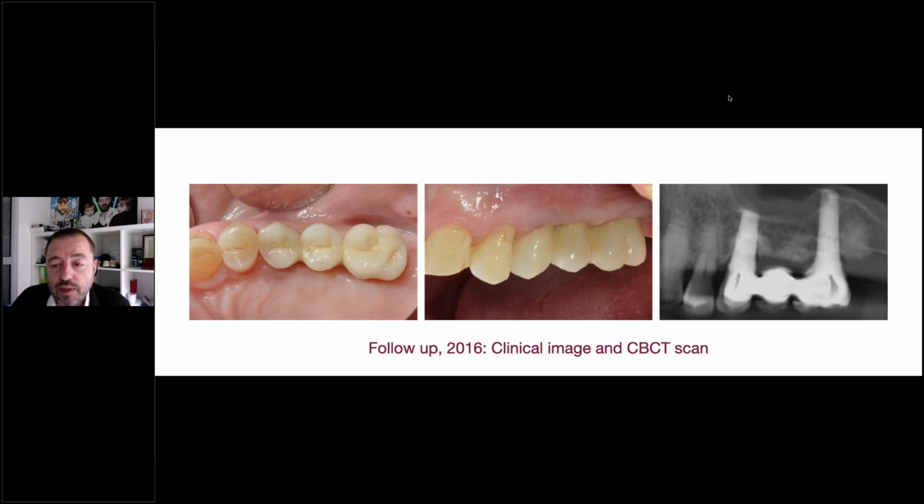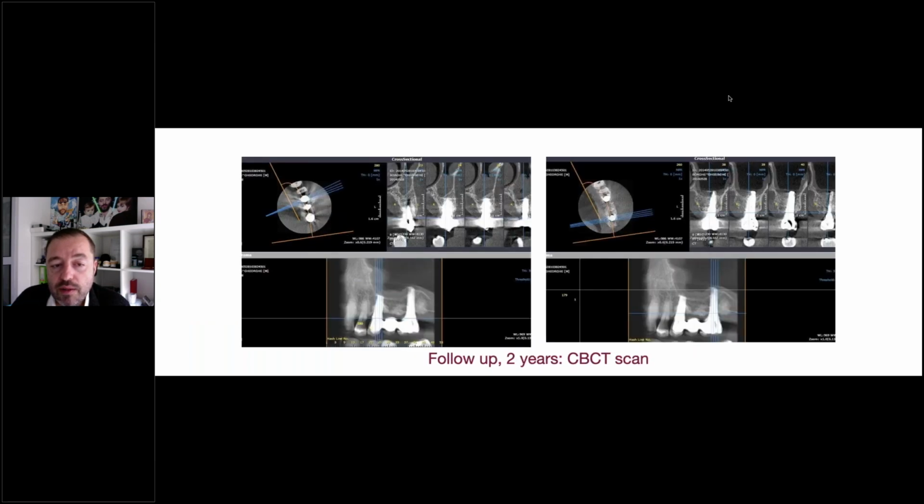Here is a part of CBCT. This is why it looks blurred, but you can see that after two more years, the soft tissue is stable, and you can see a CBCT scan after 2 years, and you can see the level of the bone. You can easily see the BIOS, and you can easily see that from the threads of the tissue level implant, we did not lose any bone at all.